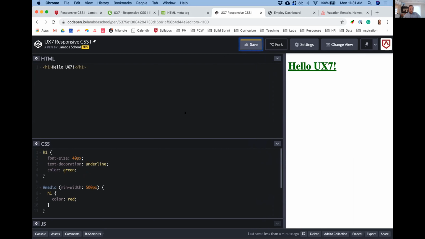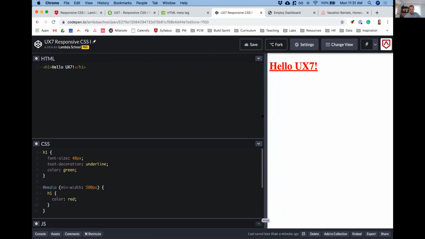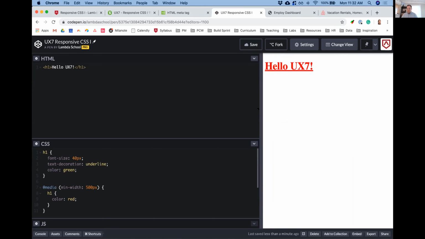All right, so now if we give this a save, what's going to happen when we go over 500 pixels again? Let's take a look. So if we start scrolling here, notice how it keeps the underline and it keeps the font size, but the only thing that's changing is the color itself, right? That color red is changing here. And this is a tricky concept, I think, the first time you see it and when you start practicing it, but it really makes media queries so powerful.